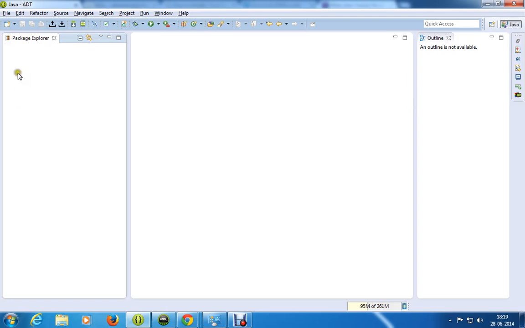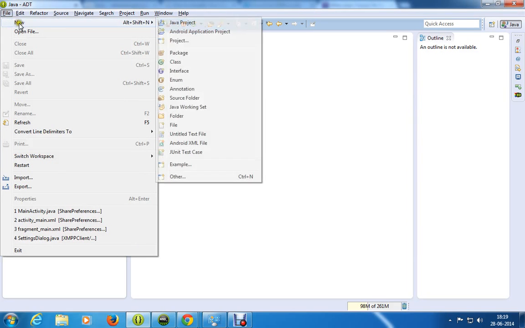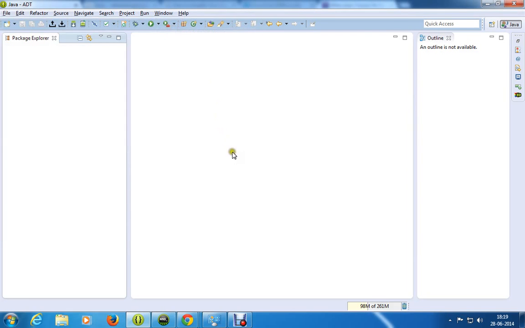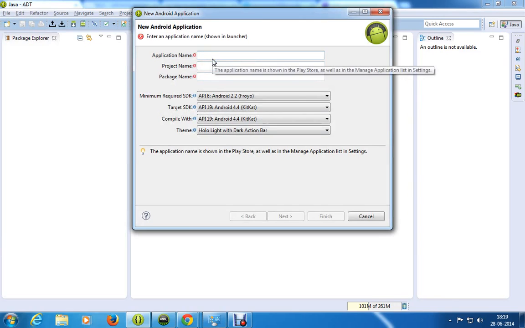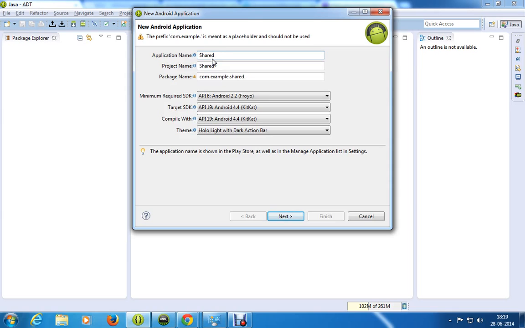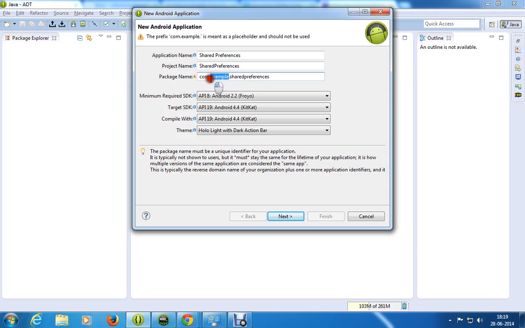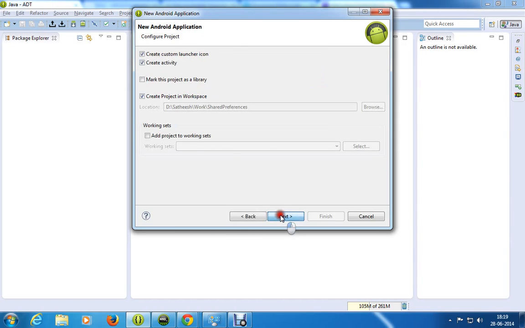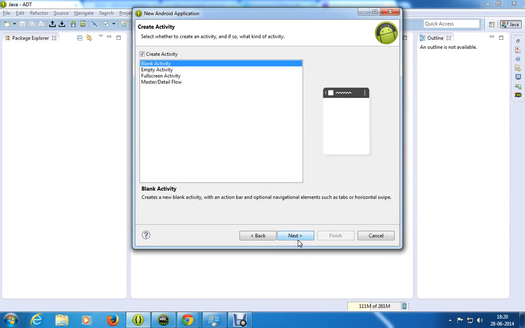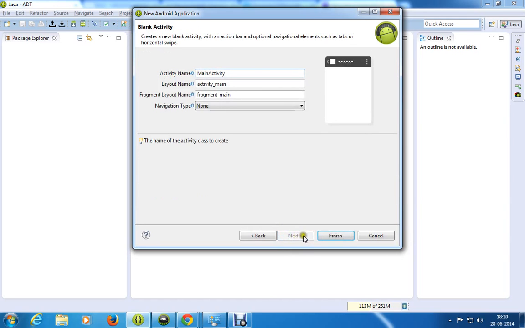So let's get started. I'll be creating a new Android application and name it probably shared preferences. Okay, so we'll just make it say SS, and I'll leave the rest as it is. I will just create a blank activity.